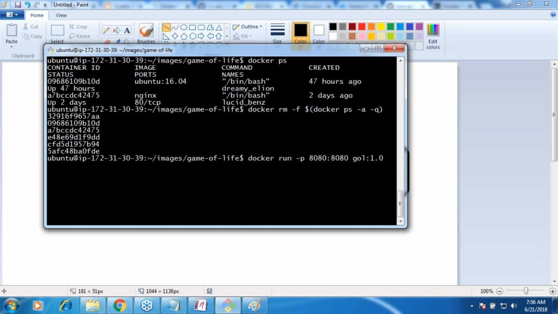Right. But I want to give a name to this. So I'll be giving hyphen name. Okay. And then let us give a name called GOL itself. It's okay. Yeah, simple. Did you understand that minus p there? Okay, any doubts on that?